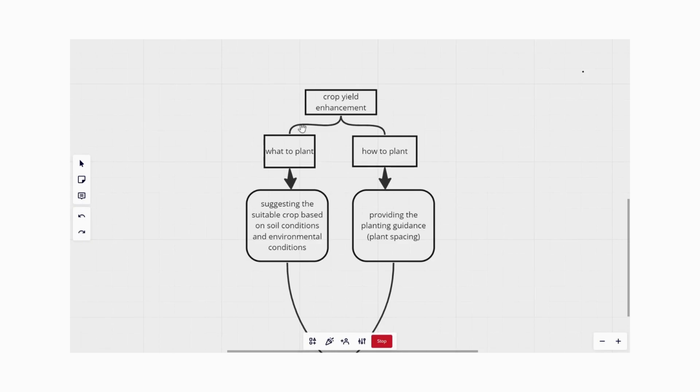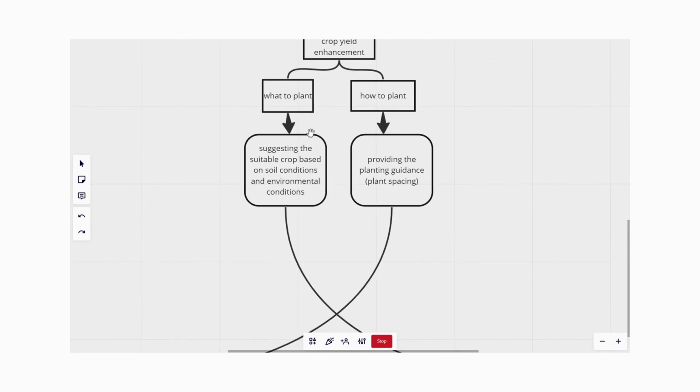To increase crop yield, we found a formula: crop yield enhancement equals knowing what to plant and how to plant. What to plant means the farmer should be able to know which crop to cultivate based on soil conditions and environmental conditions.